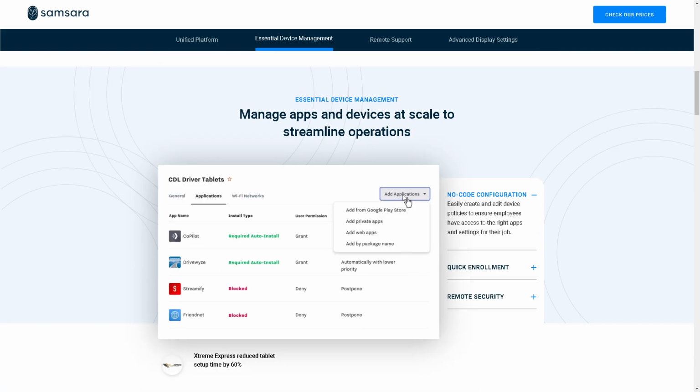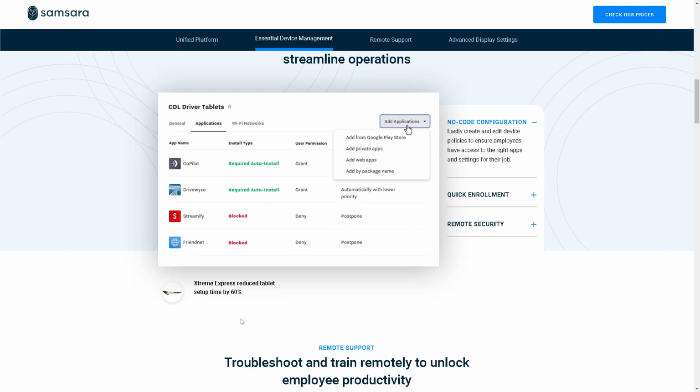When you click this option right here, you can add applications from Google Play Store, add private apps, add web apps, and add by package name. So that means you don't need code configuration, and you can easily create and edit device policies to ensure employees have access to the right apps and settings for their job. All right, so there's a lot that you can do.